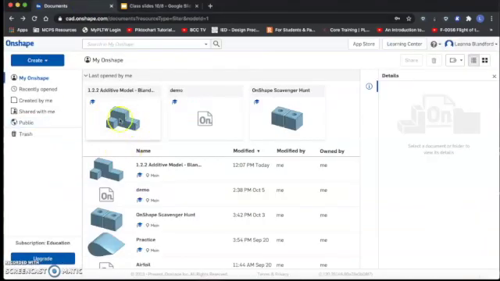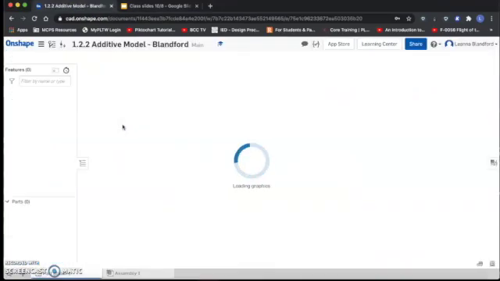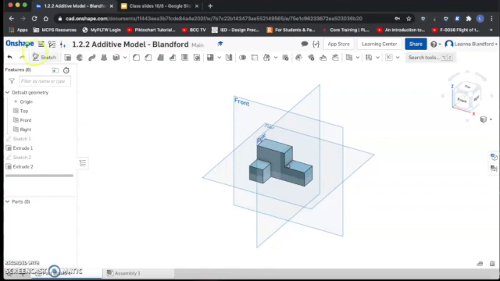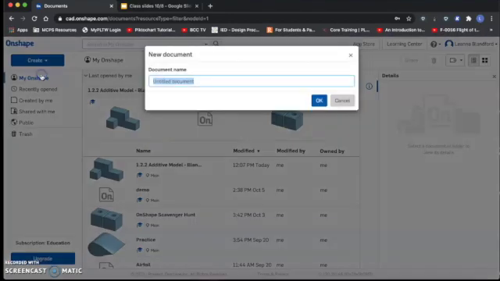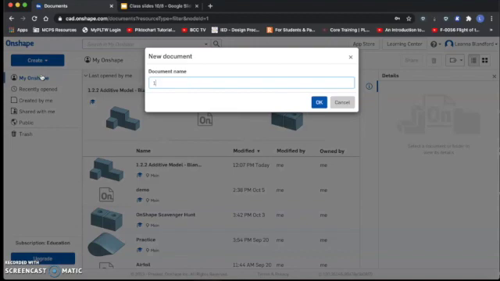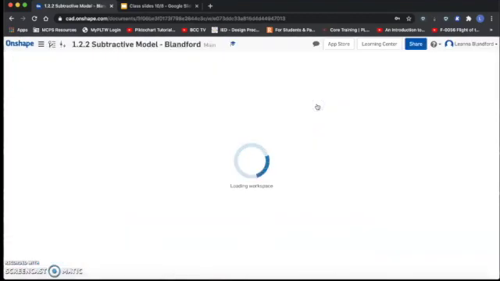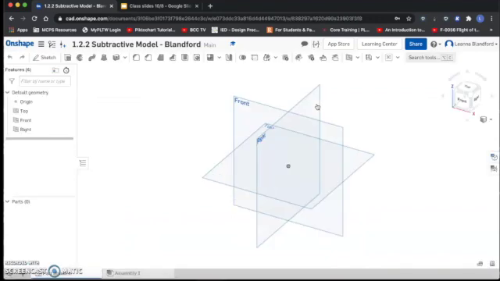So I'm going to come back over here to Onshape. Now some of you may still be inside the additive model. Totally fine. You're going to come to these 3 lines and choose Close Document, and it's going to take you back to your dashboard. From here, you're going to choose Create Document, and we're going to label this 1.2.2 Subtractive Model and your last name. Then we're going to hit OK, and it's going to load our workspace.